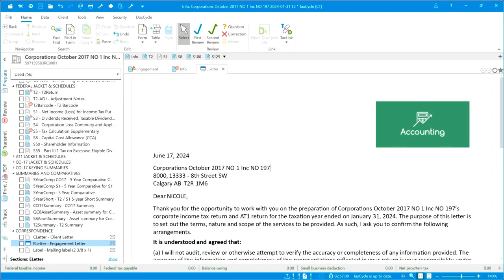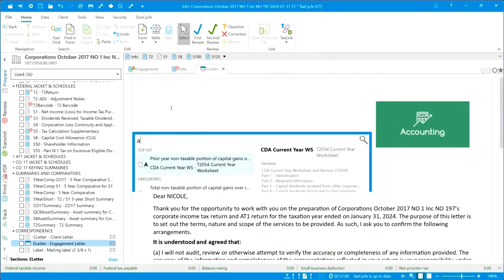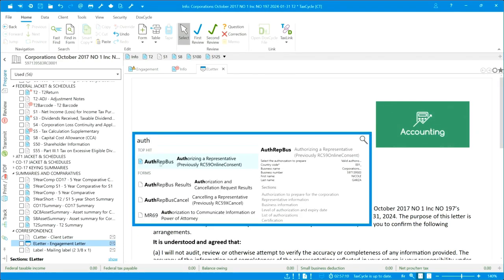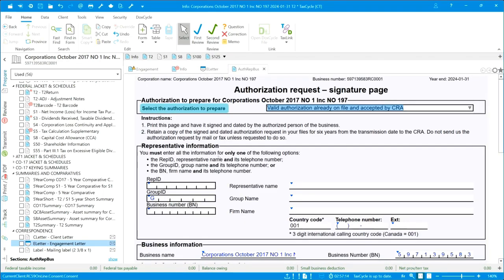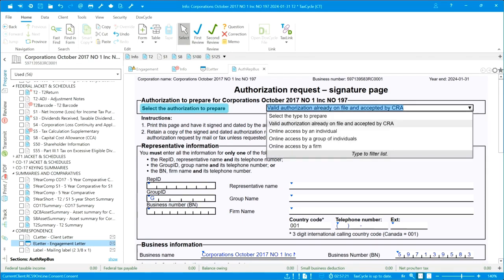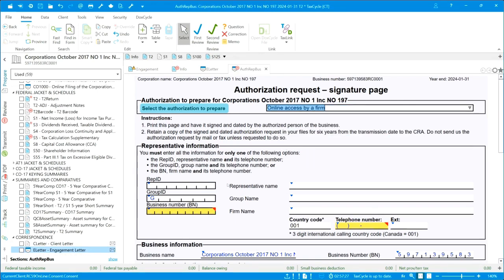So to file the AuthRepBus in TaxCycle, you can again do the F4 fast find and type in auth, and you'll see AuthRepBus is your first option. If you go to that form, there's a selection at the top of the form, and you would select the appropriate validation that you're looking for, if it's for an individual, a group of individuals, or you're filing for a firm.